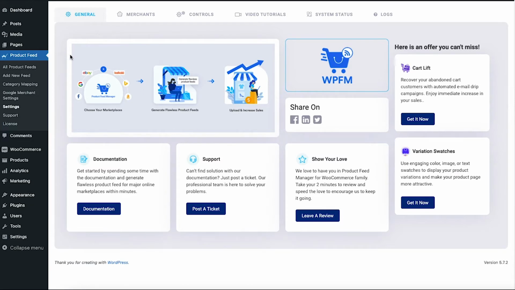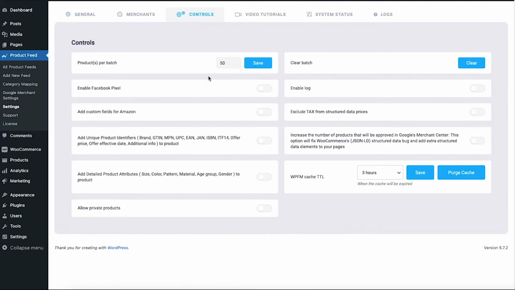First, you need to have the Product Feed Manager for WooCommerce plugin installed and activated. I already have that, and you can see I'm on the settings page. Once you go to the settings menu, just click on the controls tab, and here enable this option. This is the add unique product identifiers option, which includes custom fields for all these values: brand, GTIN, MPN, UPC, EAN, JAN, ISBN, ITF14, and it has three other exclusive custom fields for offer price, offer effective date, and additional info.